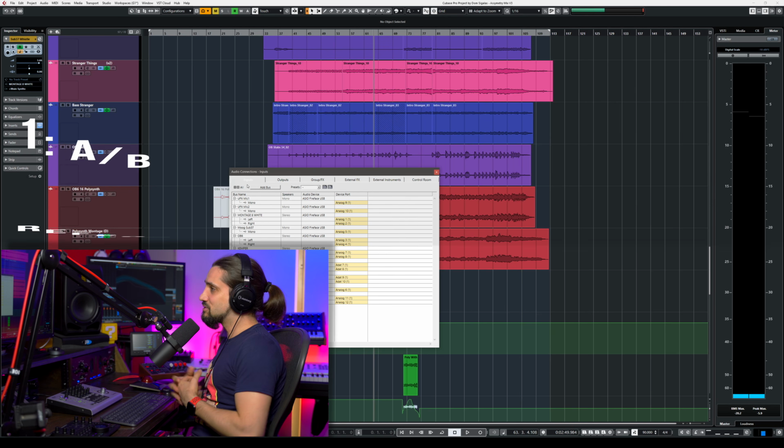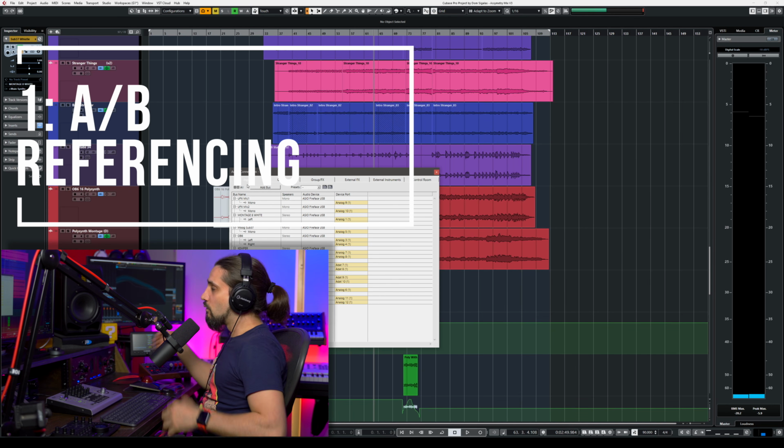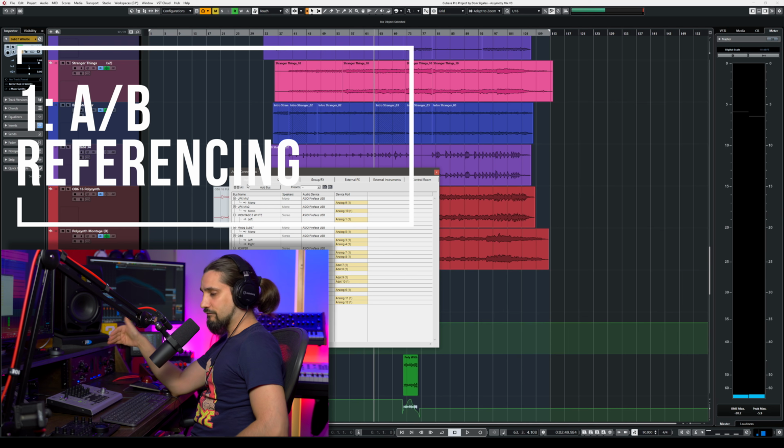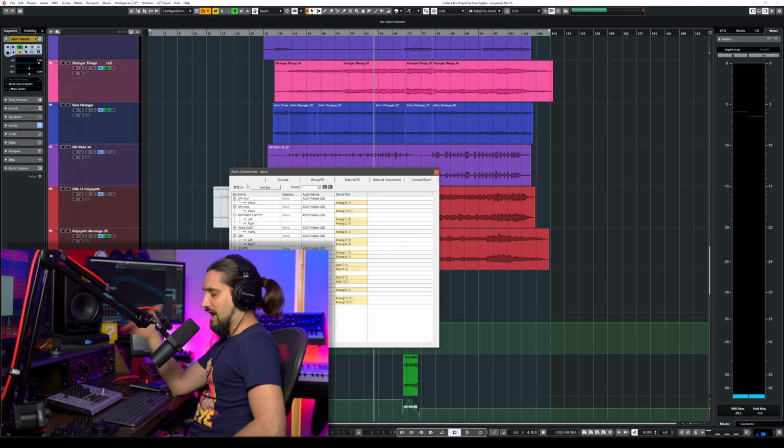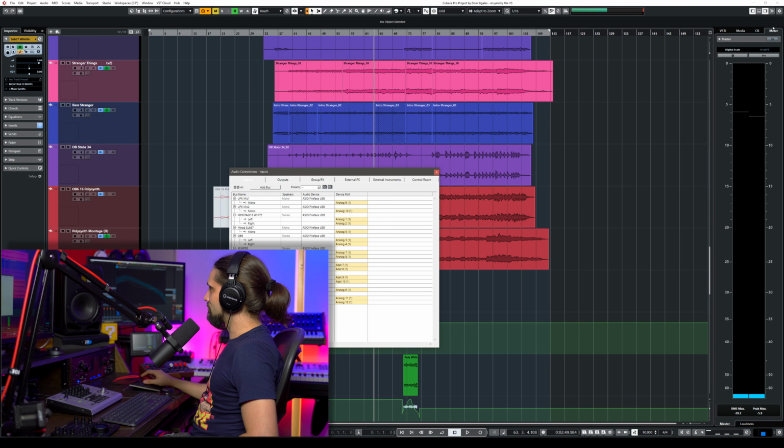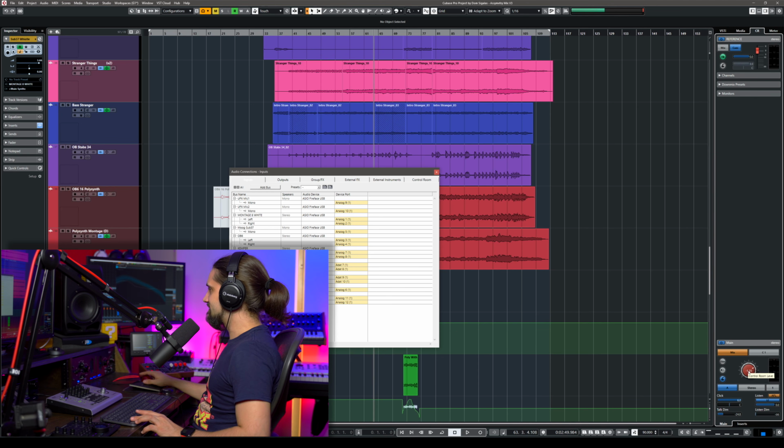Number 1, you can do A/B referencing with other mixes, with reference tracks, with client mixes. You can compare versions of your own song and see if you've done better. This is all possible and very easy to do using control room. So let me show you. I have my control room right here, okay? Let's go to my control room tab. And as you can see, I have my mix and I have my C1.